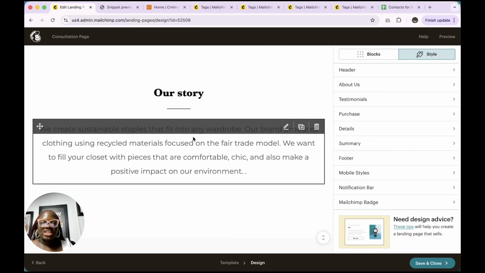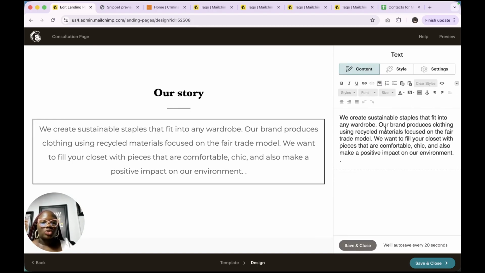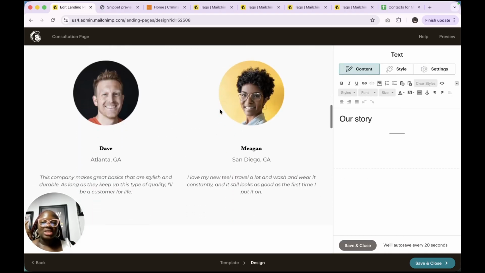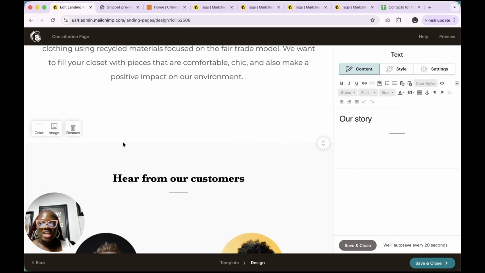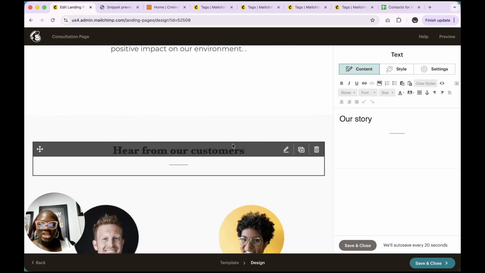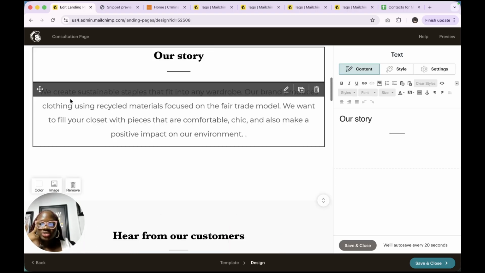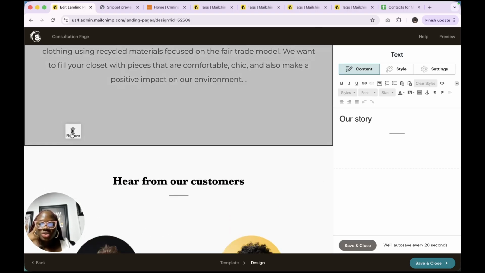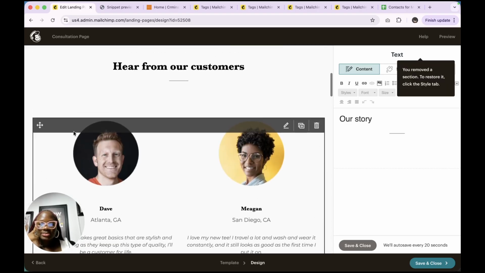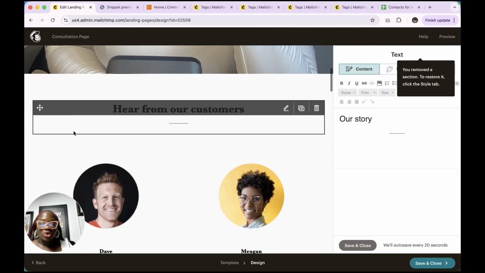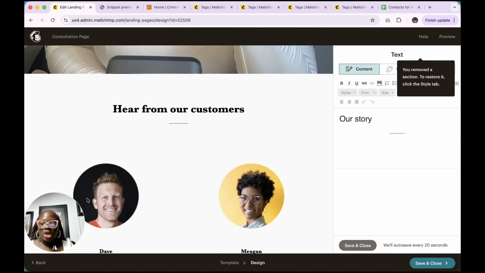And as you can see, on the our story page, you can also edit this text in here and write whatever it is you want to write. The same thing applies for all of these, for each text, and for each block you can decide to remove this. So for instance, if we want to remove our story, we can click on delete here, and this is going to take off that particular page, the our story block. So that is for that.